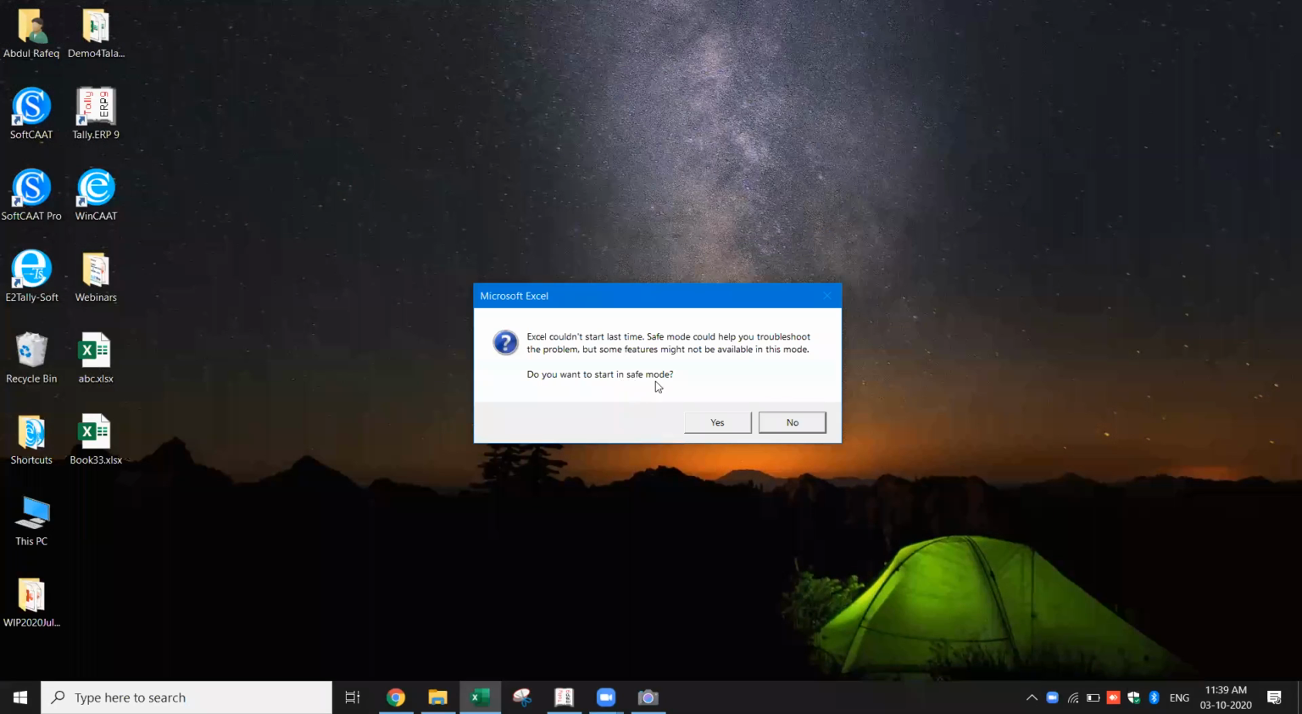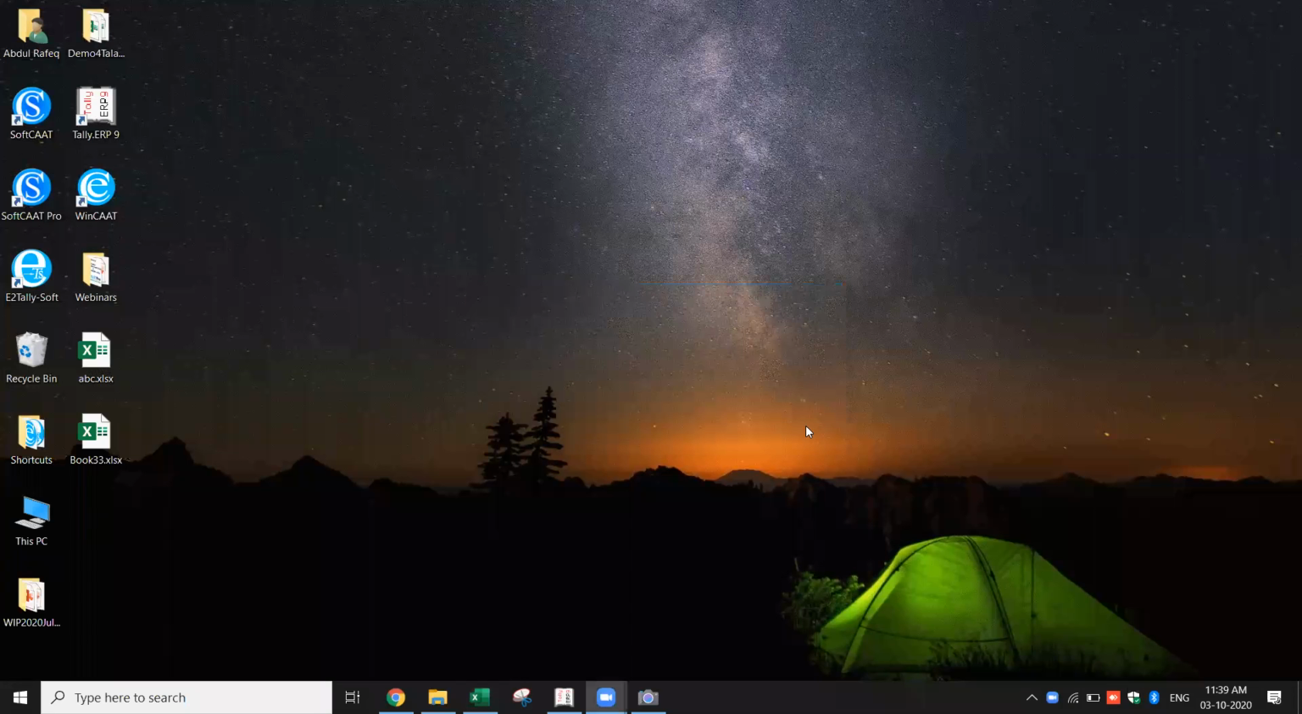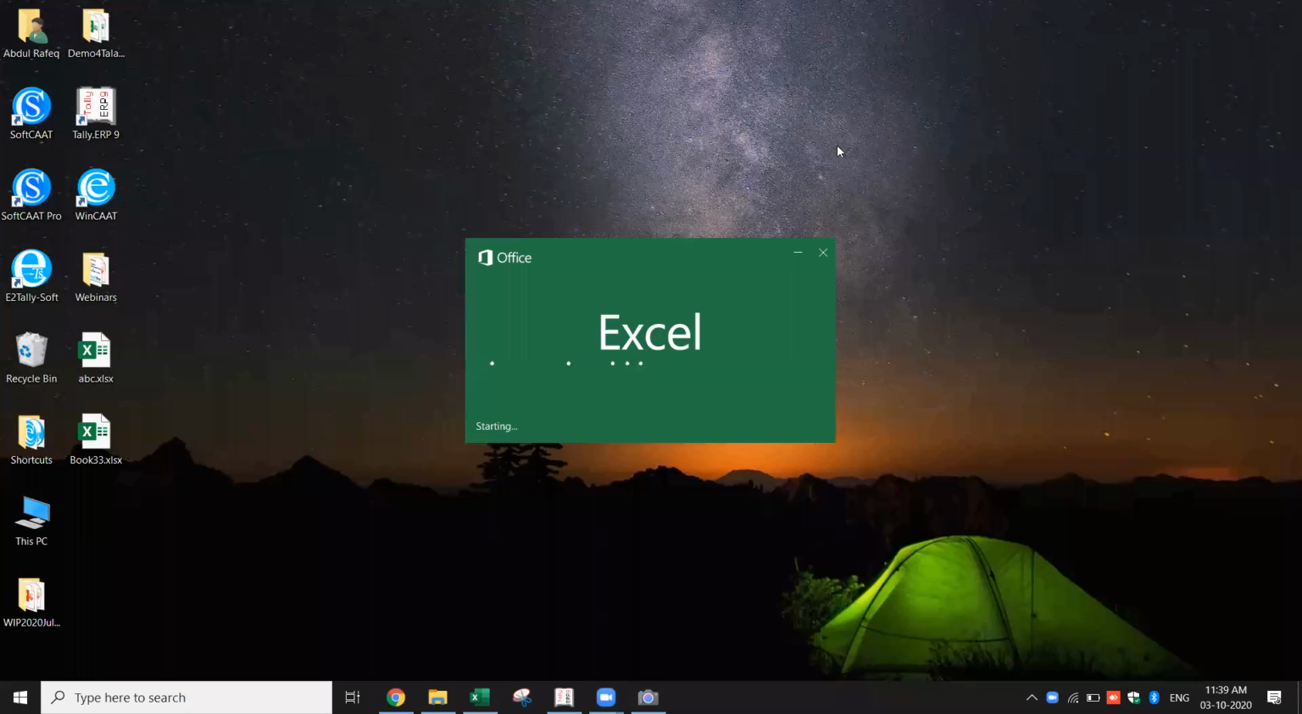So I think now we should be able to. Yeah, now this is another message you'll get when Excel crashes. It tries to put the blame on the add-in. Do you want to start in safe mode? I'll say no, because I think the problem is not that. It says whatever add-in is there caused the problem, and it tries to disable it. If you disable, you have to go and enable again.